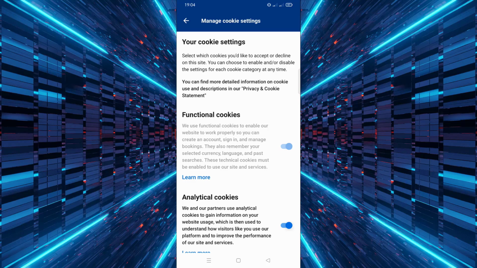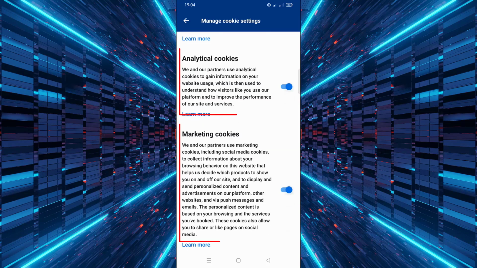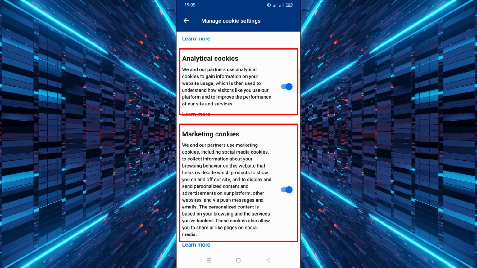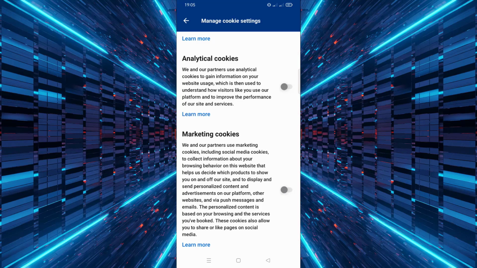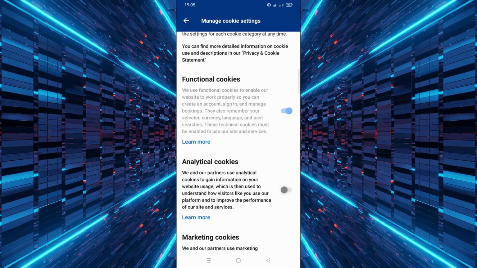Here, you'll see options to disable both marketing cookies and analytical cookies. Simply switch them off to stop Booking.com from collecting this type of data. Keep in mind that functional cookies cannot be turned off. These are required for the app to work properly.